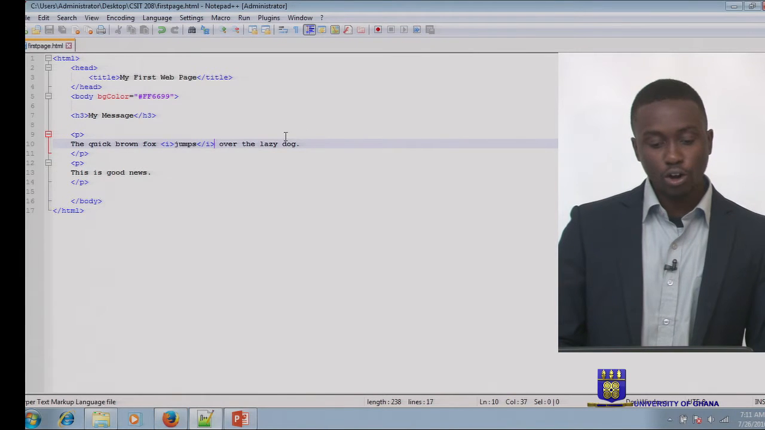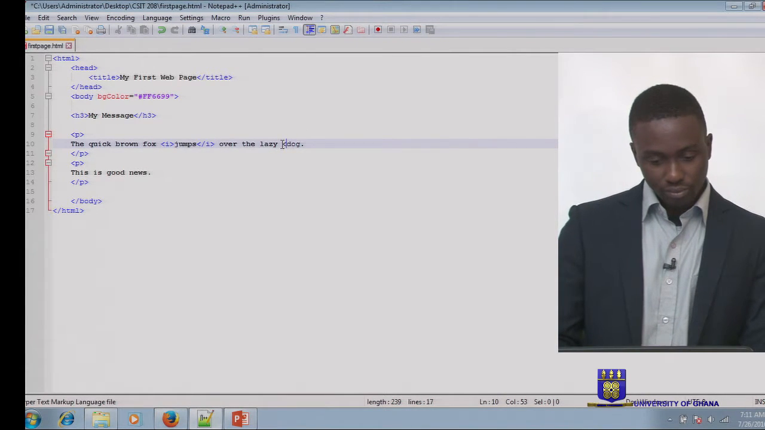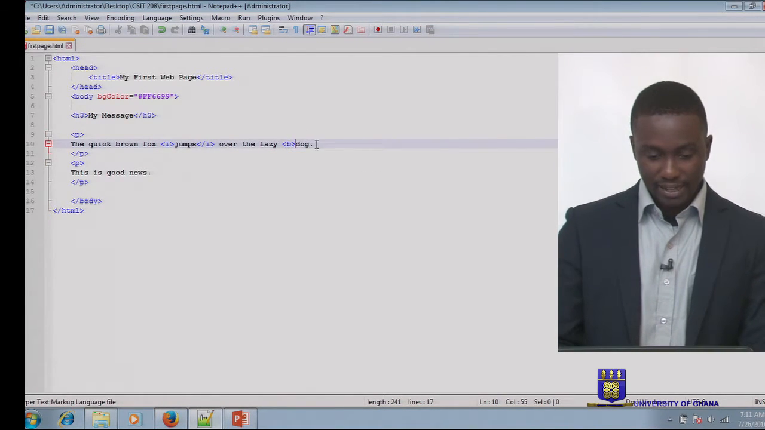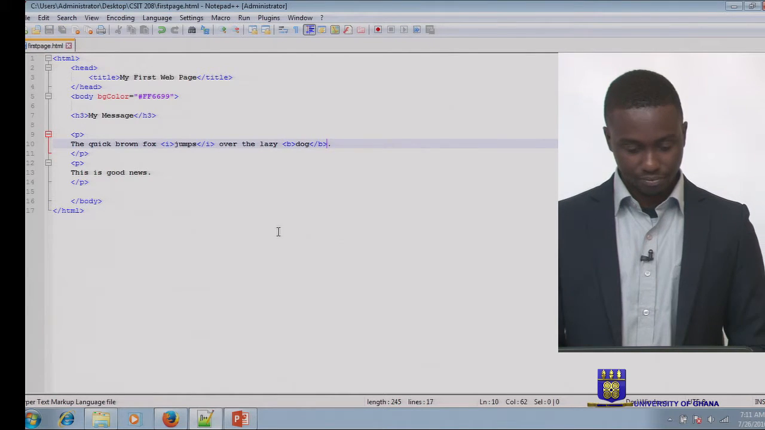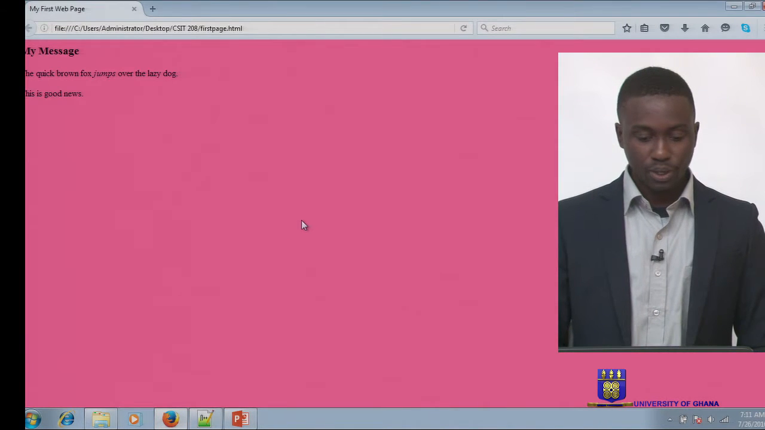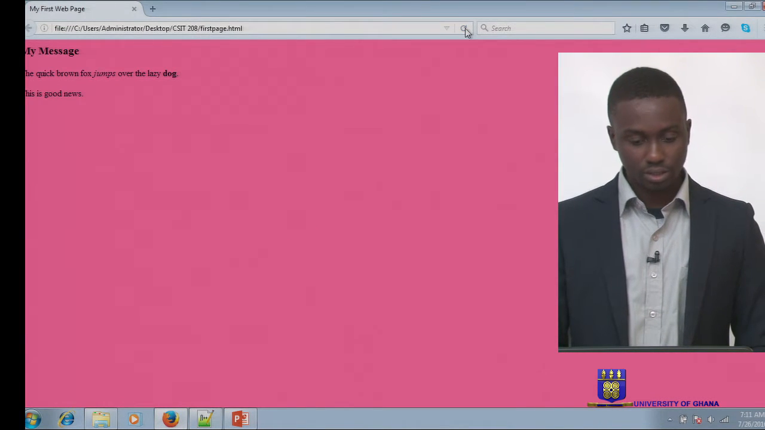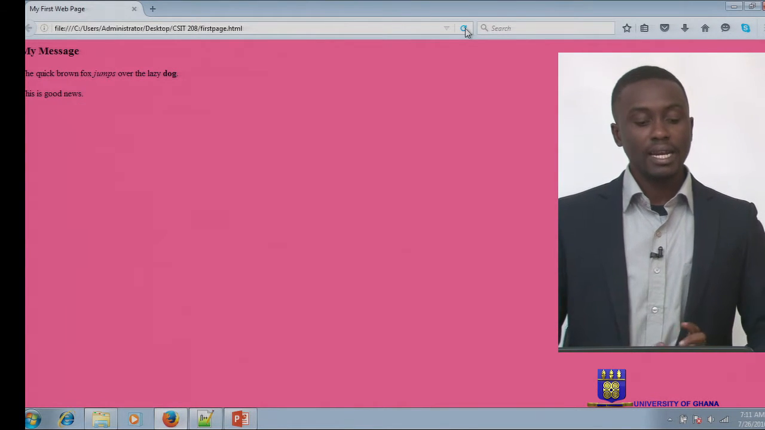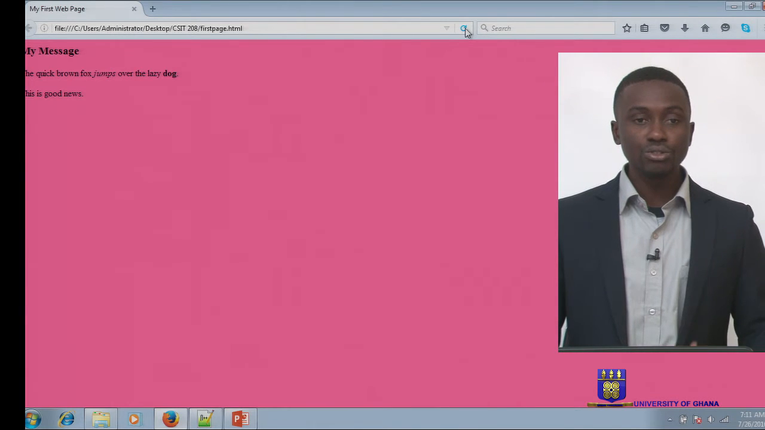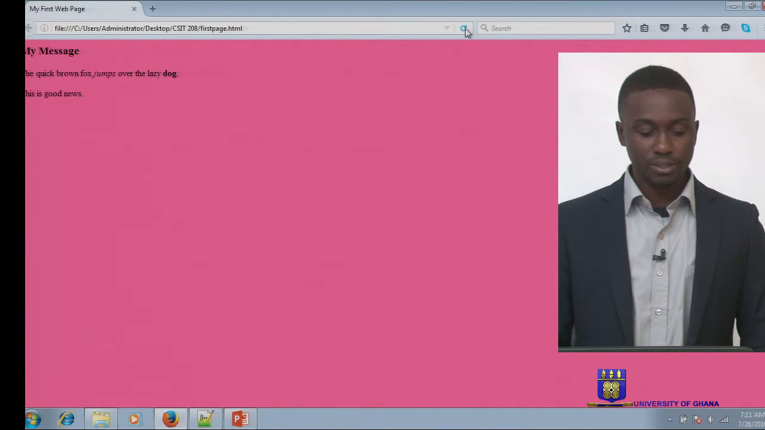Maybe we want to make dog bold. You put the B tag around it, and then you close the B tag. We refresh this page, and we realize that dog is bold. Now, there are other tags that you can use to accomplish the same purpose.